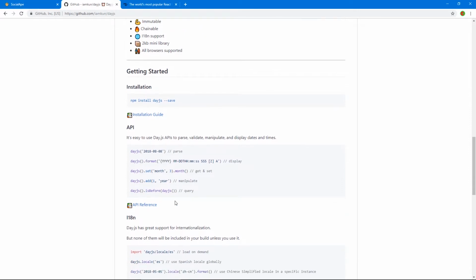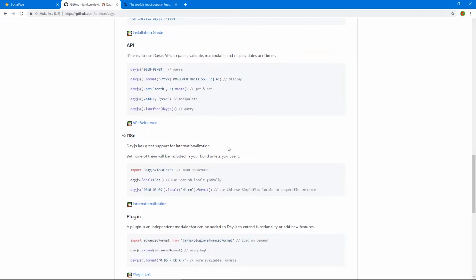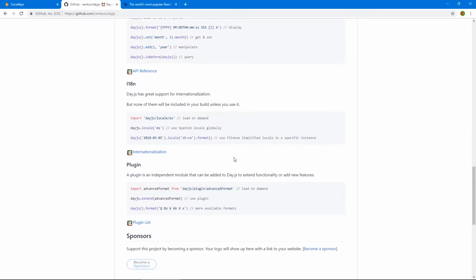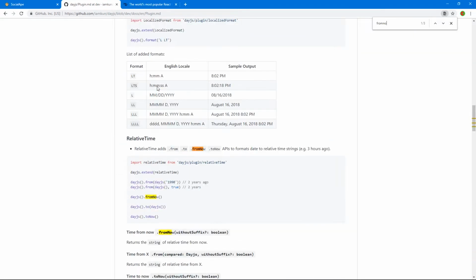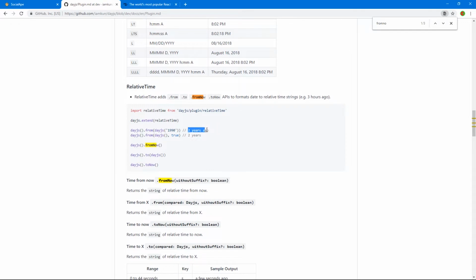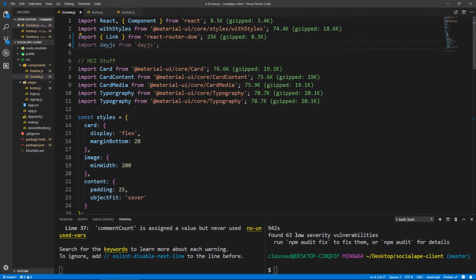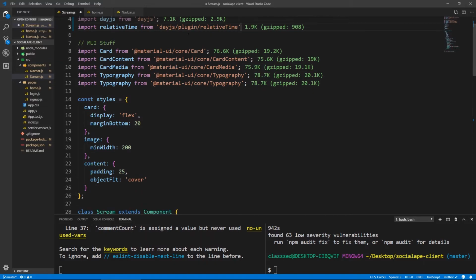But for this one, we don't need dot format. We actually need a functionality that comes from a plugin. Where's the plugin list? Right here. So I'm gonna search for from now. Yeah, so it's this from now thing. We want to show the date like this. This relative time plugin. So we need to bring this plugin just like this. So let's copy this. Let's go here. So import relativeTime from there.